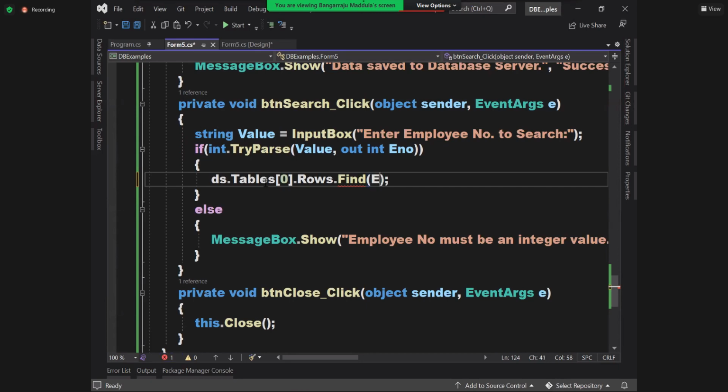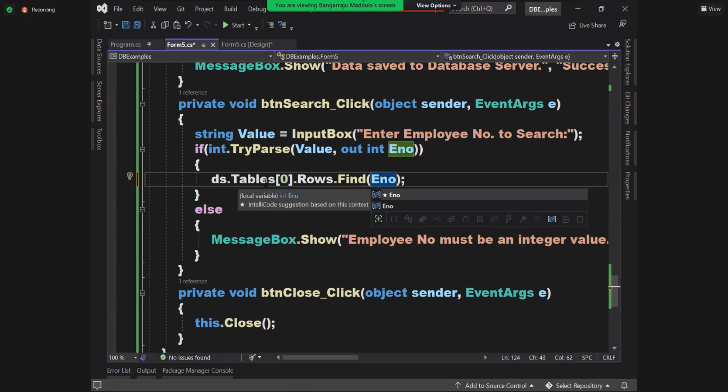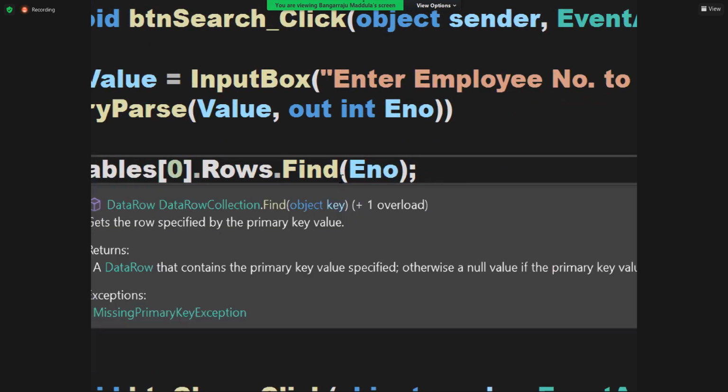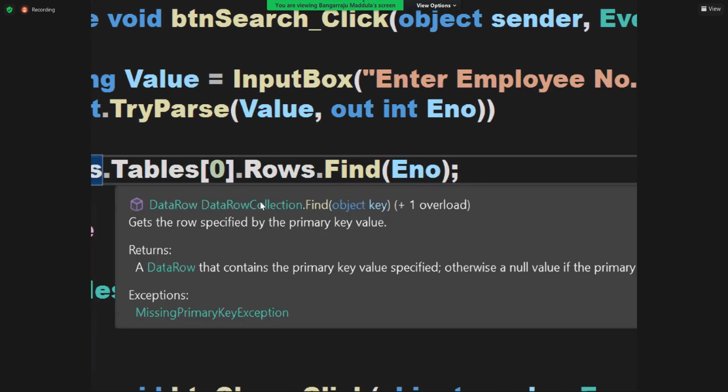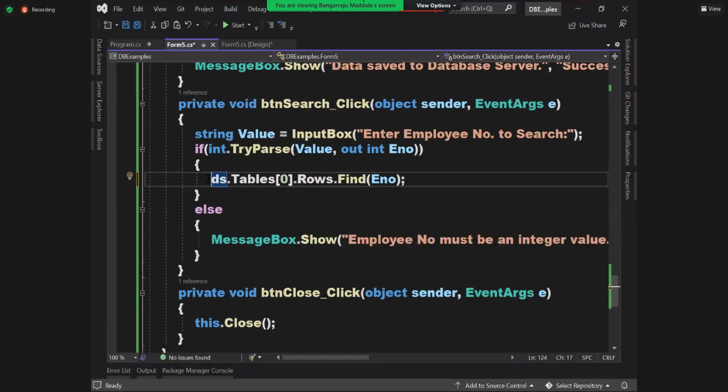So what am I passing here? Employee number. Do we have a primary key on the employee number? So I'm just passing employee number here. That's a primary key column. And once that is a primary key column, it returns that row. See the return type? It returns a row. Record is row only. Okay, how to capture?